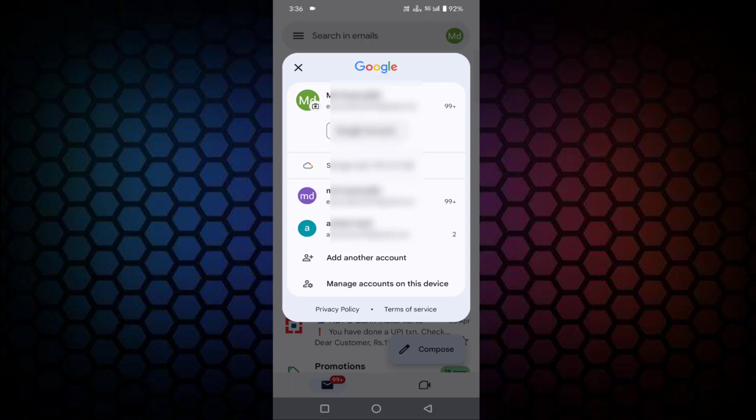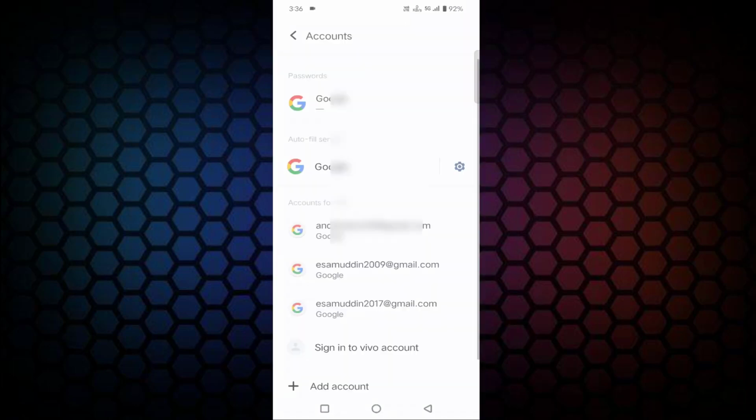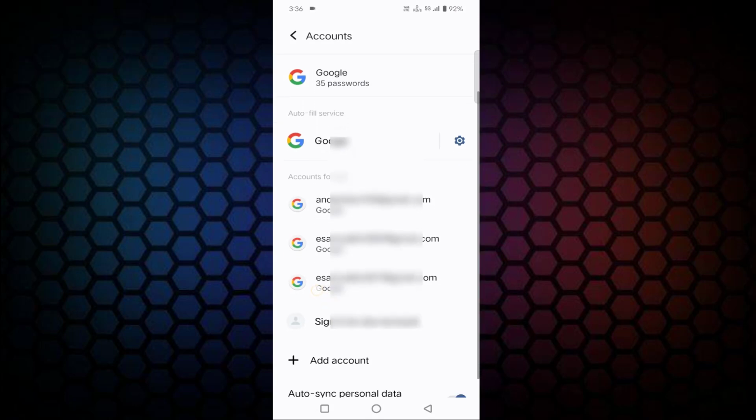After tapping your Gmail profile icon, in the last option, you will find Manage accounts on this device. Just tap on this. Then select your Gmail account. If you are logged into multiple accounts on your mobile, select the Gmail account.